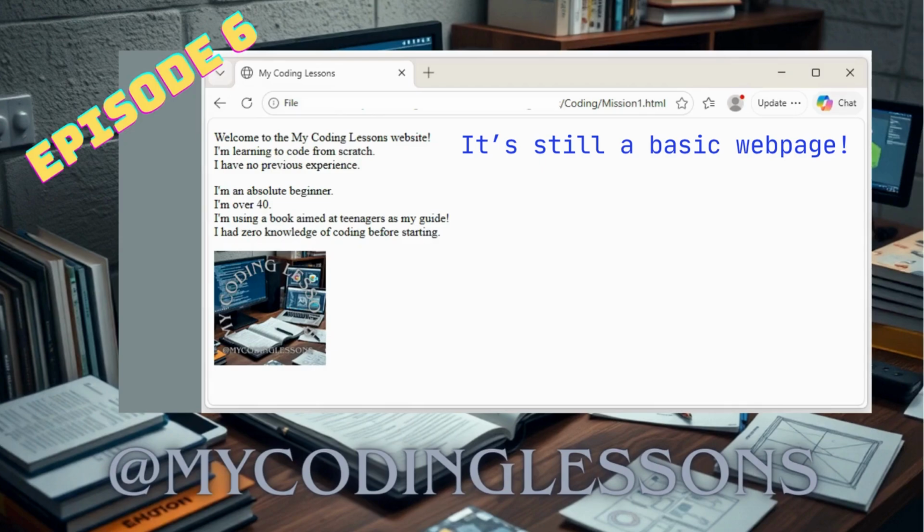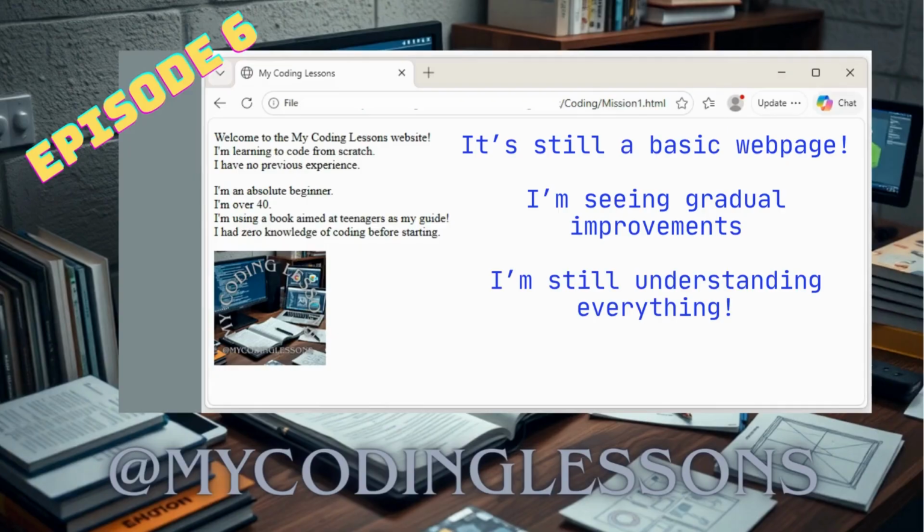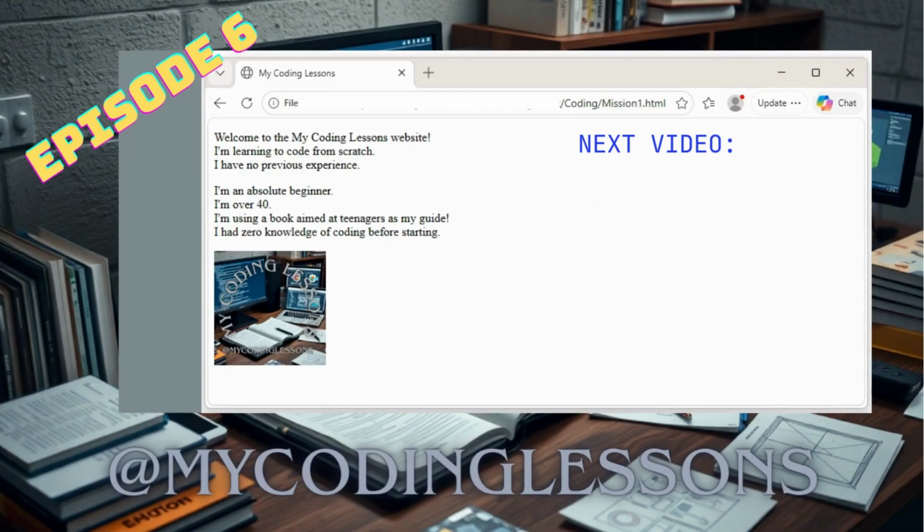It's still a very basic web page, but little by little I am seeing gradual improvements, and once again I'm still understanding everything that I've learnt so far. In the next video I'll talk about an error to avoid when adding an image to my web page and what happens if I make that error.